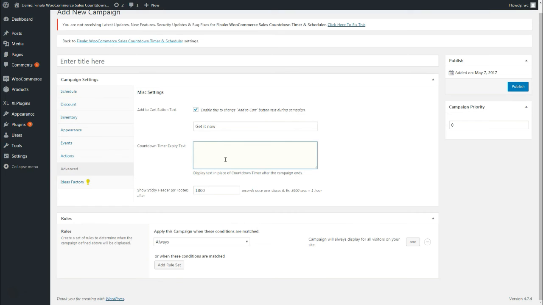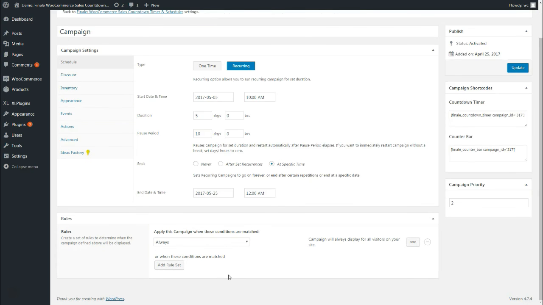Here's the countdown expiry text. So simply you could say, sorry, this deal has expired, or oh, oops, you missed out, right? Or the counter has struck 0 and the deal is now expired. You can write any persuasive statement that you like, just to let people know that they have indeed missed out and they should take fast action next time they see a countdown timer ticking. Now here's the show sticky header or footer. How many seconds later would you like Finale to show the sticky header and footer after the user has actually clicked on the cross button?